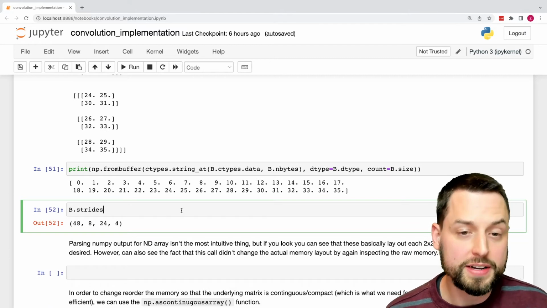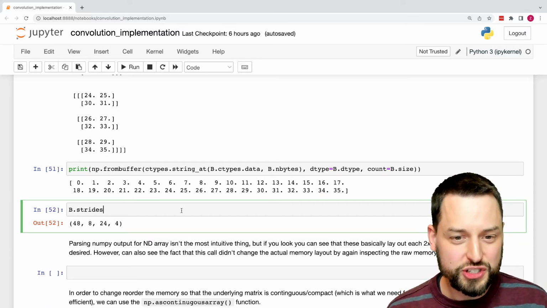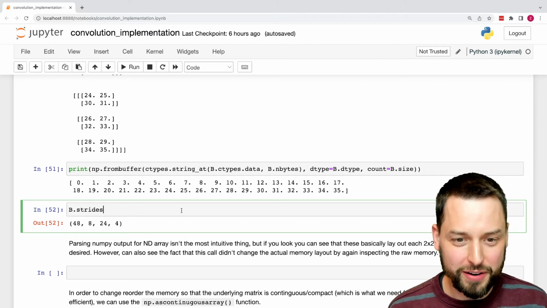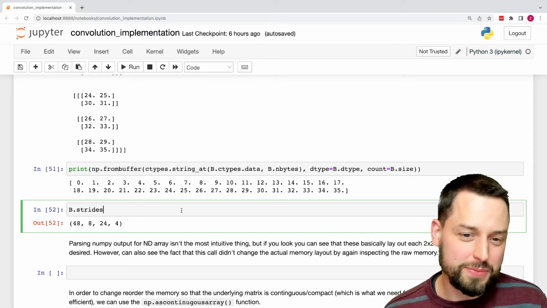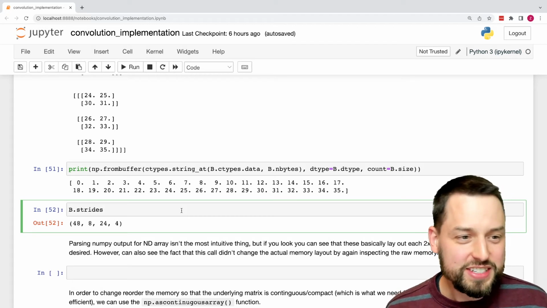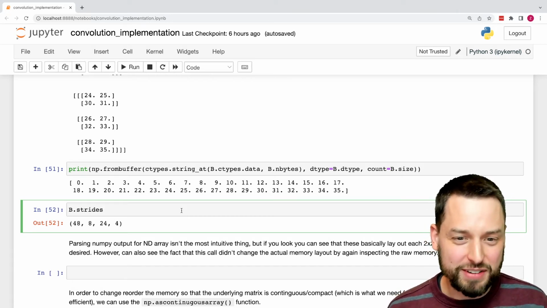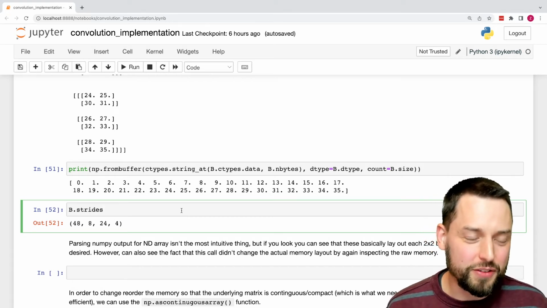Okay, so the problem here is that we haven't actually changed the layout in memory at all of our tensor, right? It's still stored in this order, so we can't do things like more efficient matrix multiplication and stuff like this. All we can do is have a different view that NumPy knows about, but which is not very helpful for us.